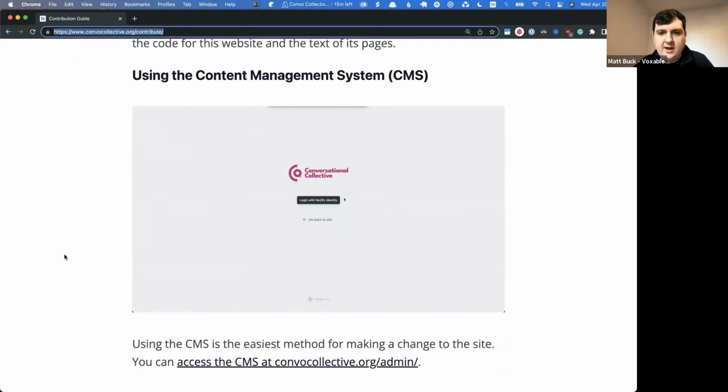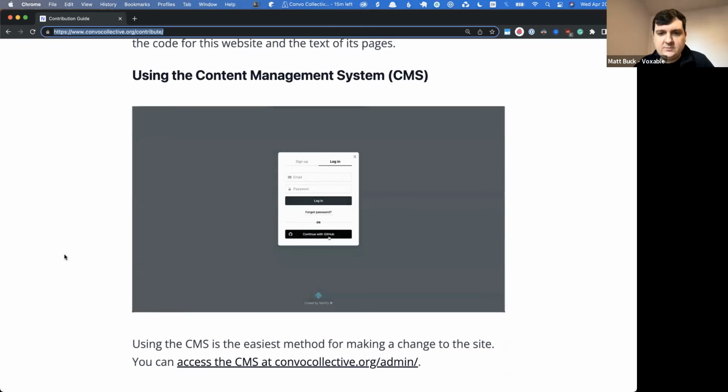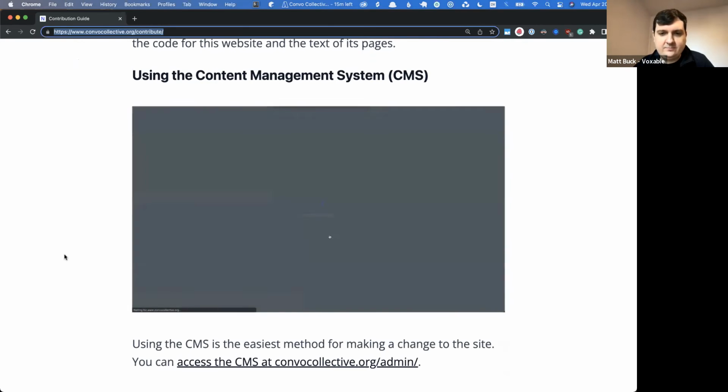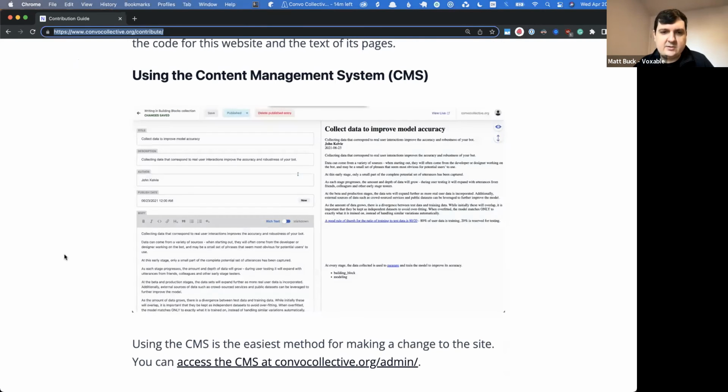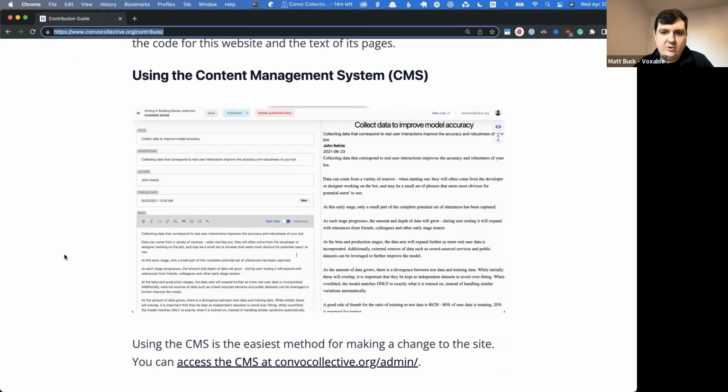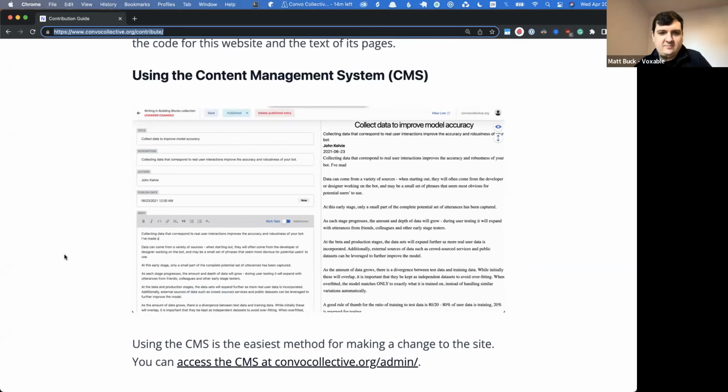So clicking logging in with GitHub, then that list loads. I select one of the building blocks, editor loads, and then I can just go right in there to make a change. And then just click that save button right up at the top. And that's really all there is to it.